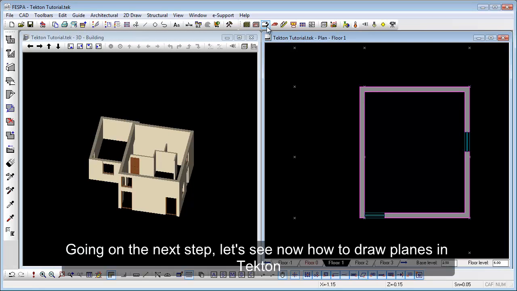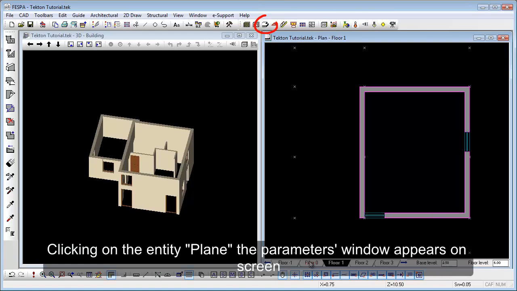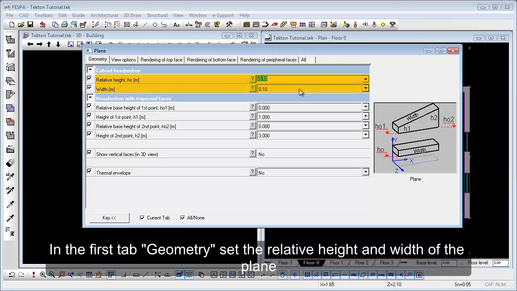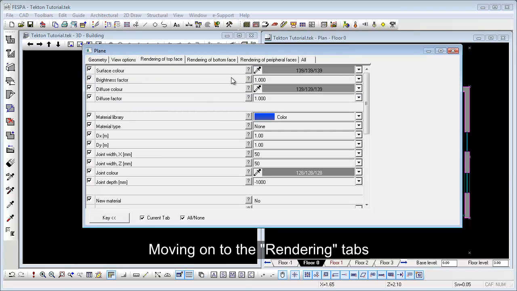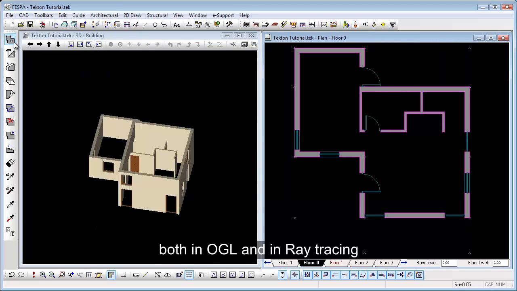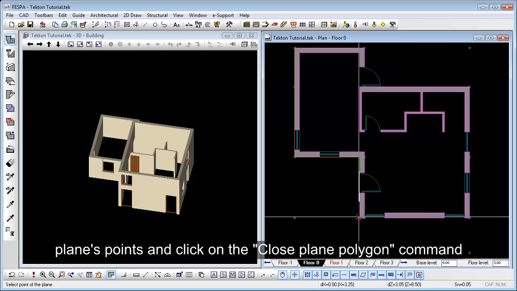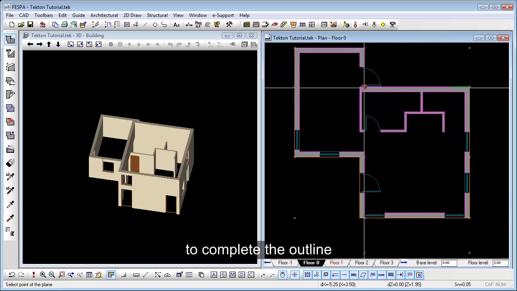Going on to the next step, let's see now how to draw planes in Tekton. Clicking on the entity plane, the parameters window appears on screen. In the first tab, Geometry, set the relative height and width of the plane. Moving on to the rendering tabs, set the appearance parameters of the entity both in OpenGL and in ray tracing. Using the command describe plane, start tracing over the plane's points and click on the close plane polygon command to complete the outline.